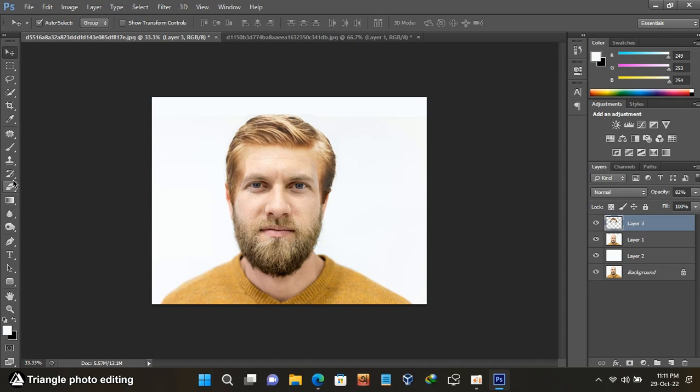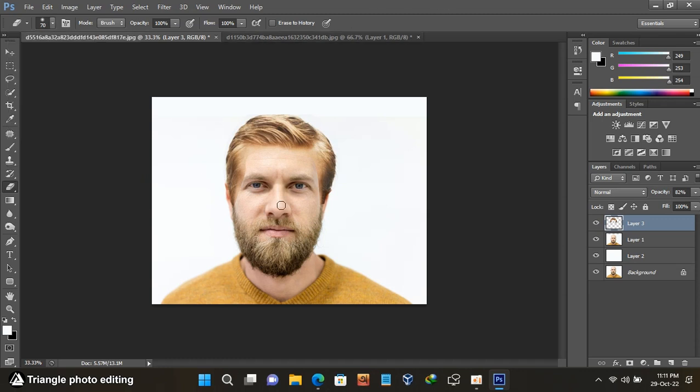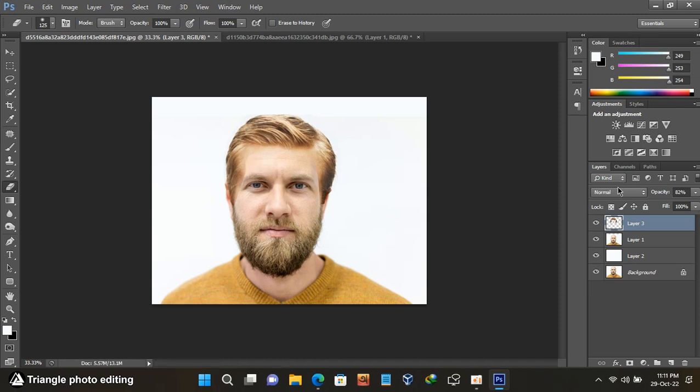Go to the toolbar and select the eraser tool. Select a soft eraser from here. Set the eraser hardness to 0%. Use right bracket to make the eraser circle bigger, and left bracket to make it smaller. Don't forget to select the layer of hairs. Now use this eraser to mix the skin color.